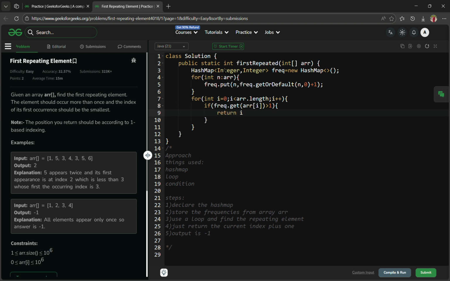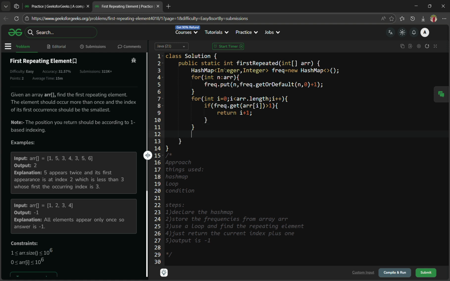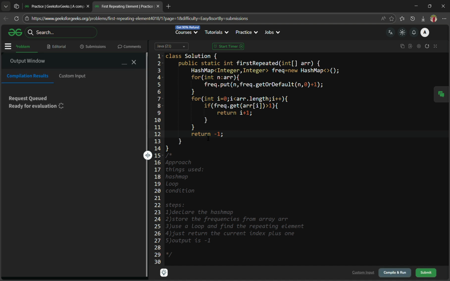But we need to note that the indexing is 1-based. So simply the current index, but not 0-based, it is 1-based, so simply plus 1. If the whole loop completes, then all the elements are unique. So this if is not executed, and the output will be -1. So return that value. The sample test case is passed. Hidden test cases are also passed.